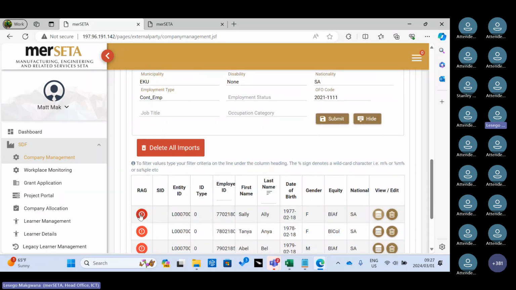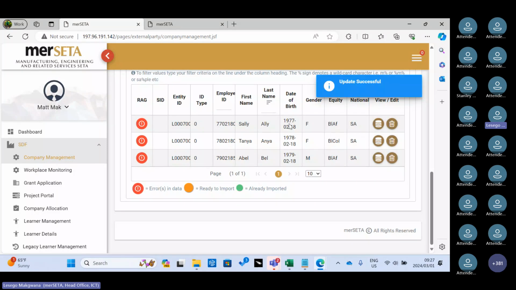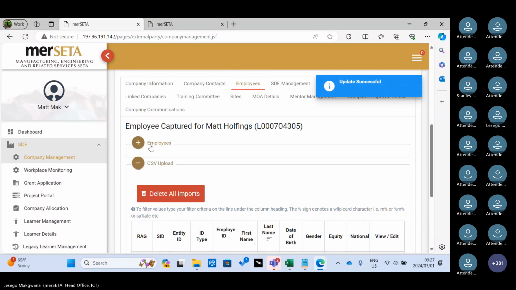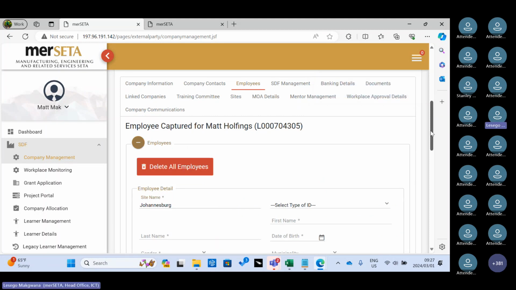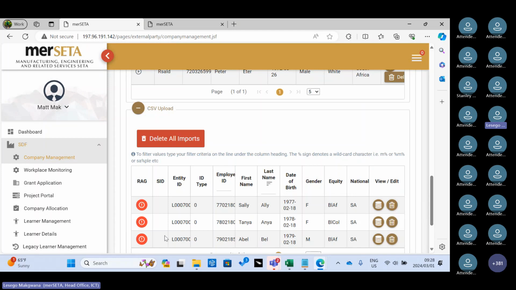For this one, when you click on it, let's see, the FO codes are also invalid. So let's get here and correct the FO codes. Let's use this one. When you submit, then click on the upload button. Okay, it took the entry. It took Peter, but now we are okay.